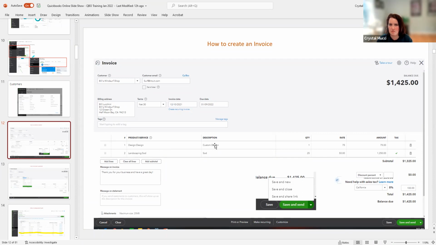If this particular customer had specific requests of something that was on the invoice, you would just go into description, custom design, dash, extra stripes or something like that, whatever you need. Your quantities are here. Your rate is here. Most likely your rate is going to pre-populate based on what you made for your product. But you can also feel free to override that as necessary.